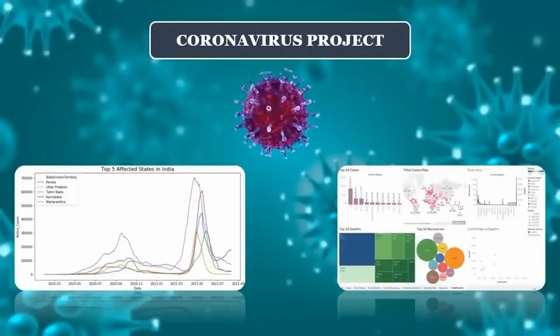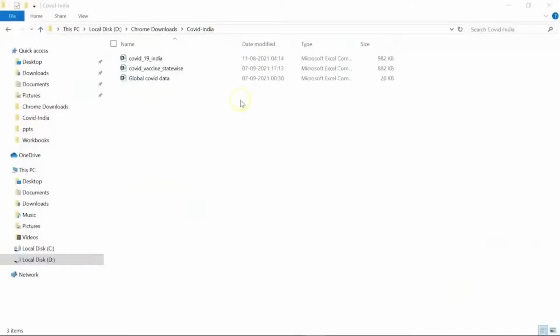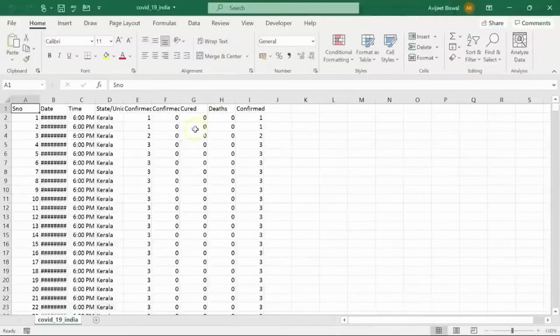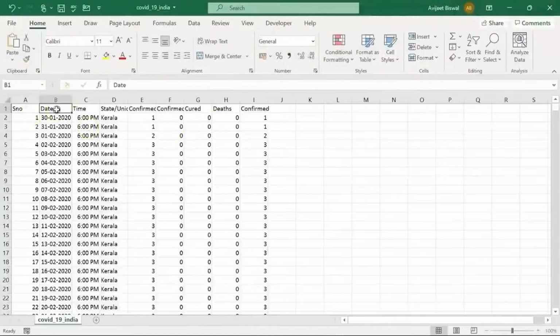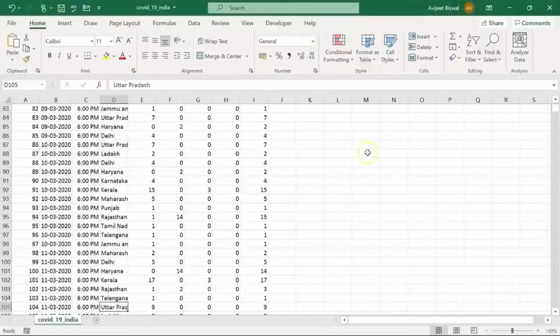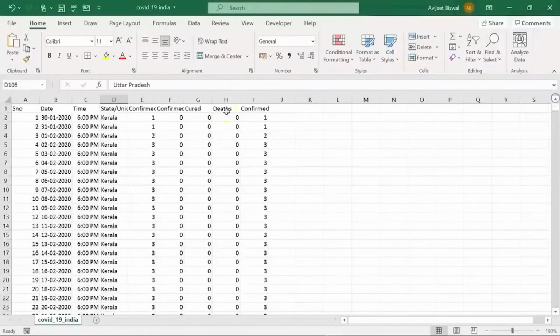First, let me show you the two datasets that we'll be using. So for our first project using Python, we'll be using the first two datasets, COVID-19 India and COVID vaccine statewise. Let me open the two datasets. Okay, so this is the first dataset. You can see here we have the date, we have the time, then we have the different state names. If I scroll down, you can see we have Kerala, Tamil Nadu, Delhi, Haryana, Rajasthan, Ladakh, Punjab, Telangana and other states.